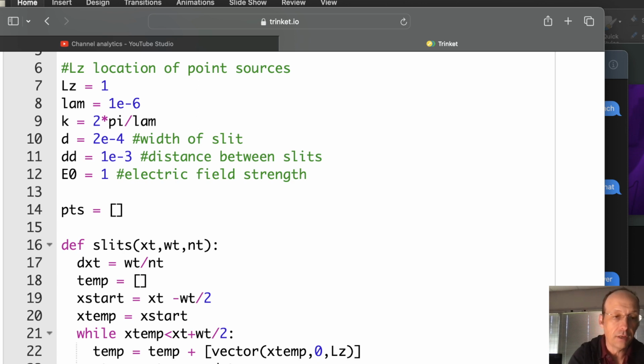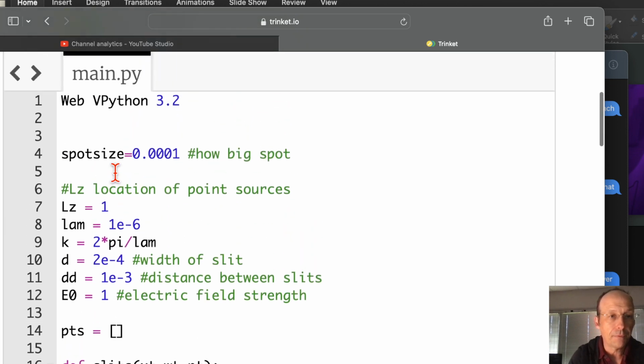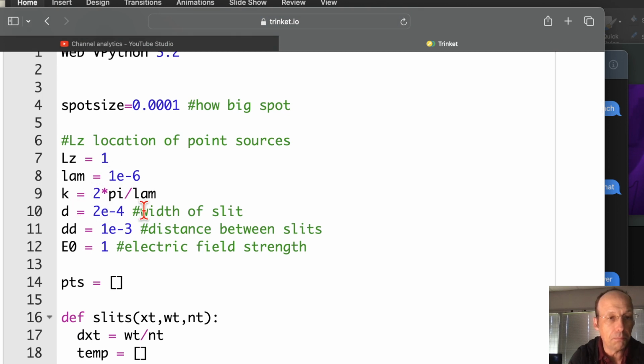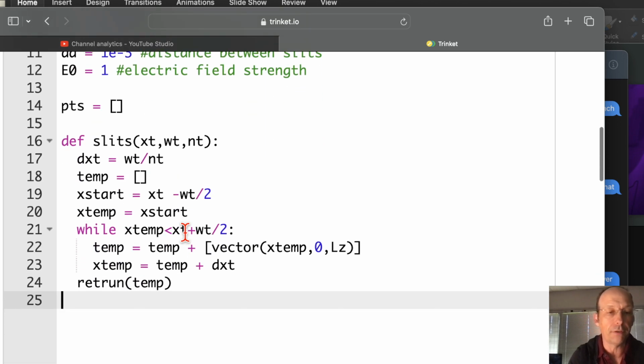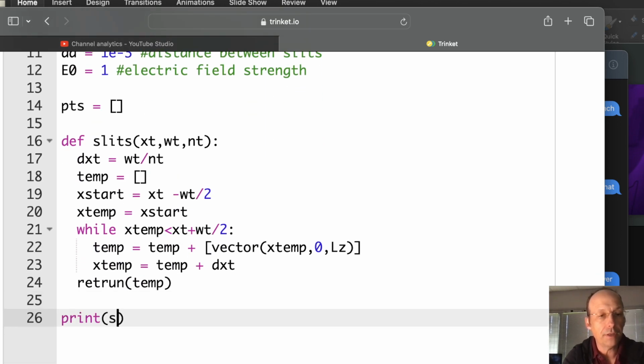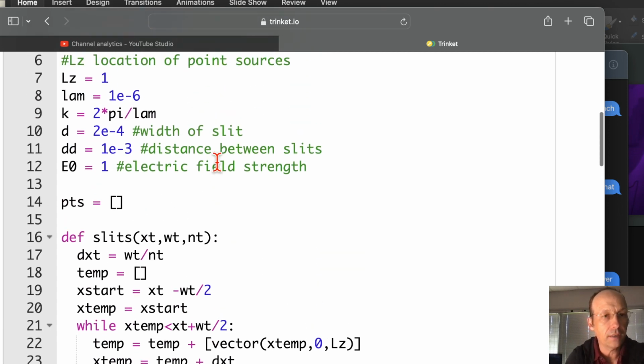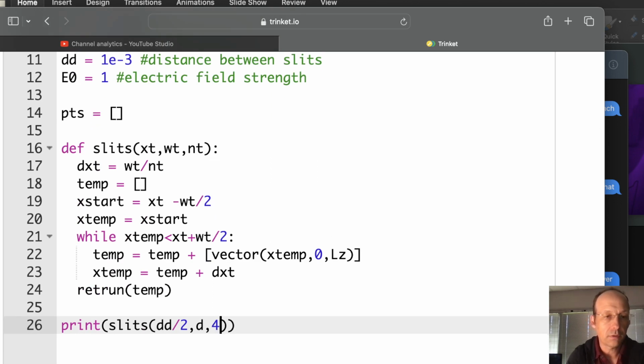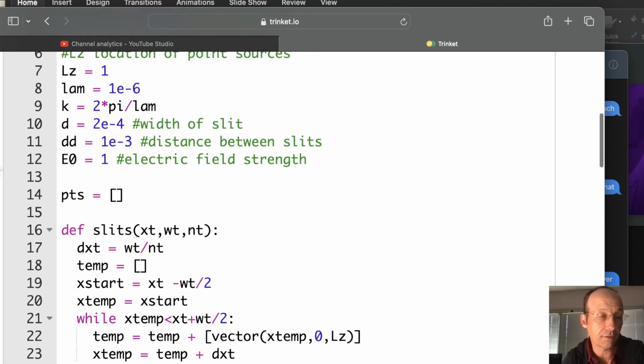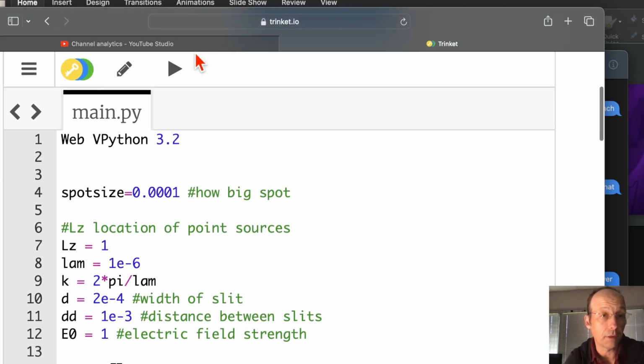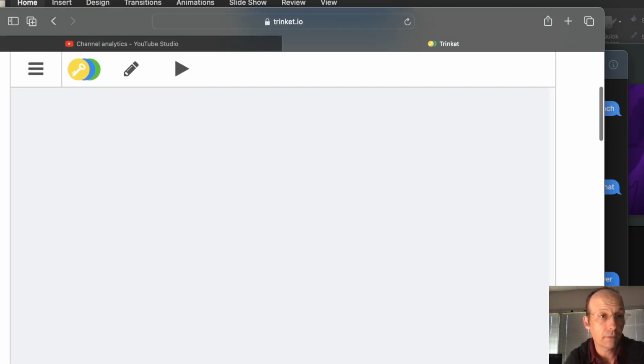Let's try this out. Here's my first distance between the slits, dd. So my location is going to be dd over 2 in the x direction, and then my width will be d, and let's do 4 points. So I'm just going to print it. Print slits dd over 2 d. Is that what I called it? I already forgot. D, yep. 4. Let's see if it works. I didn't even save this yet, so that's kind of dumb of me, but I'm going to just run it anyway. Run. And I had an error.